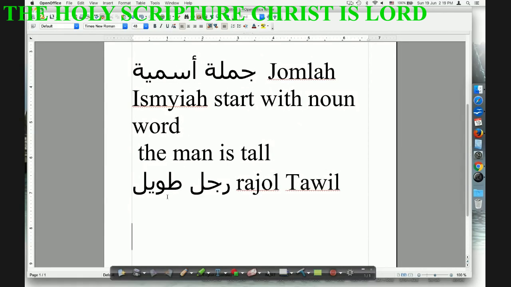All right. So the first of the sentence starts with the noun, and the end of the sentence reports about the noun. In Arabic we say the jumla ismiya starts with mubtada and khabar. Mubtada means start. That means it's a start. So the start is a noun.